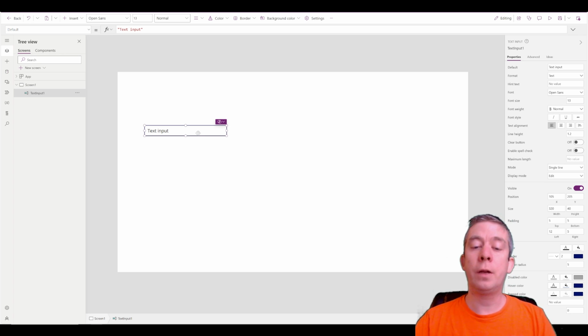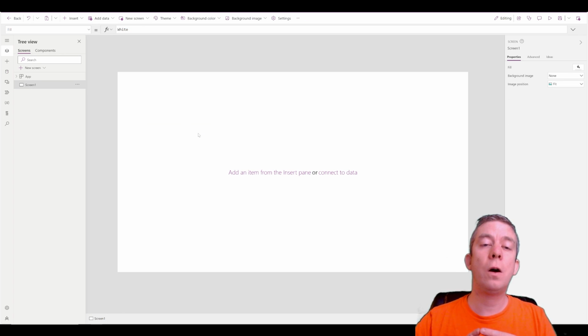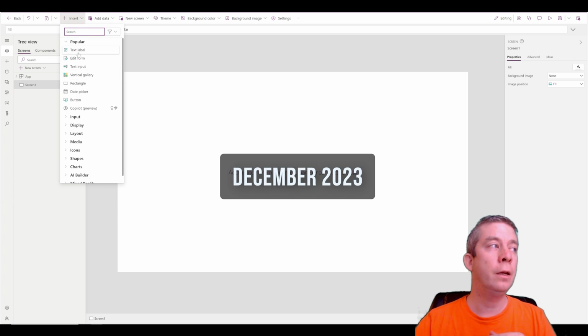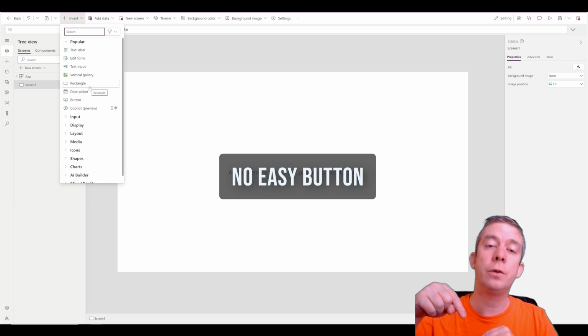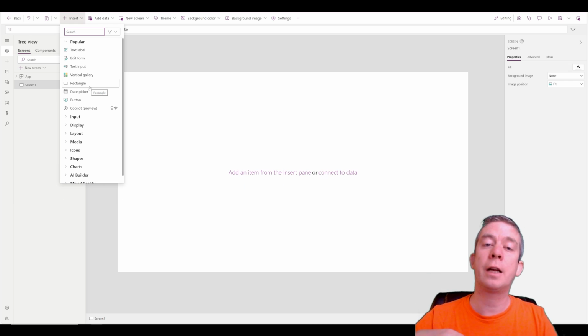Now that we thought about the form, let's talk about modern and what's called classic. So right now, it's December 2023, and we are in the classic version of the components of Power Apps. Microsoft did recommend to me that we start building modern. And the reason is there's not going to be an easy button to convert to modern, right? You're not going to be able to just convert the look and feel to modern.